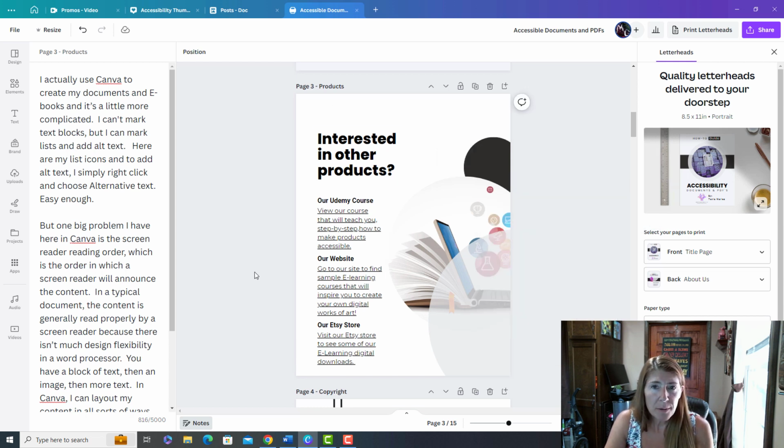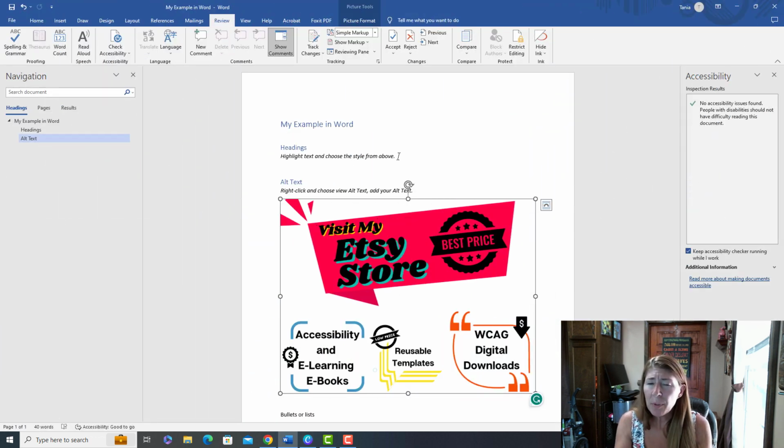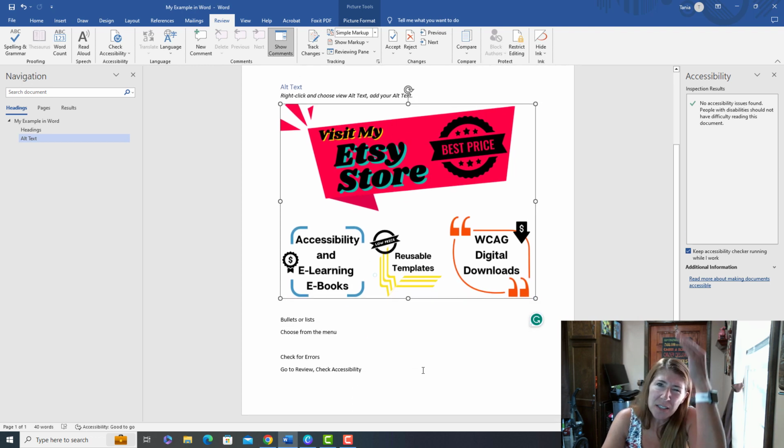The problem with a Canva document is that there are so many options in terms of design that I end up with a problem with the reading order. If you look at a typical word processing document, the design, the layout is pretty simple. You've got this reading order here. First, it's going to read the title, then the subtitle, then this text, and then this, and then the image, and then so on. And it's very linear. And so a screen reader will read that most likely in order.